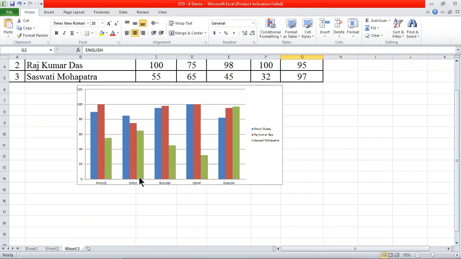In chemistry, who is the topper? Ritvik Dubey is the topper. In biology, who is the topper? Again, Rajkumar Das is the topper. In computer, who is the topper? Ritvik Dubey and Rajkumar Das, both are the topper. In English, who is the topper? In English, Saraswati Mahapatra is the topper.